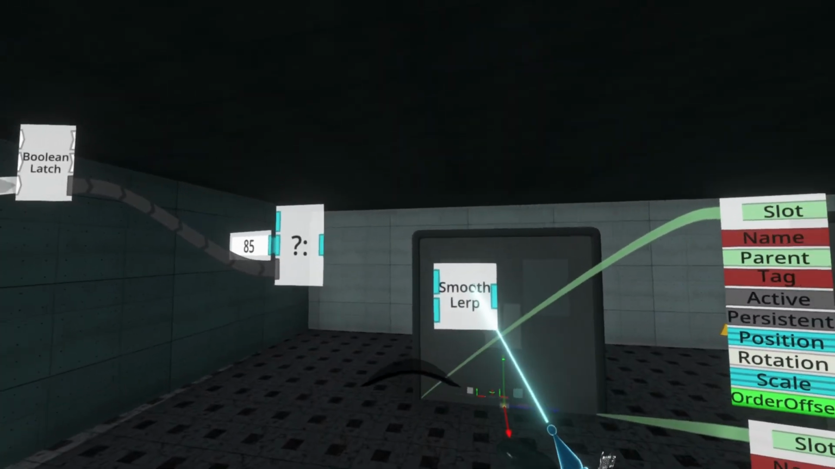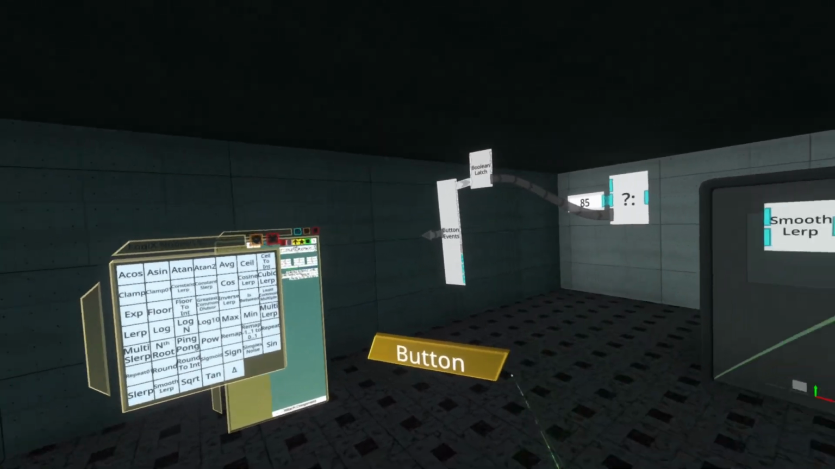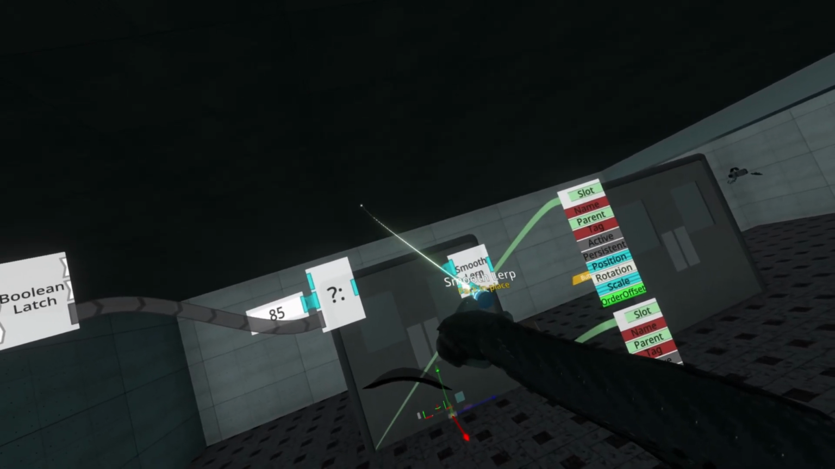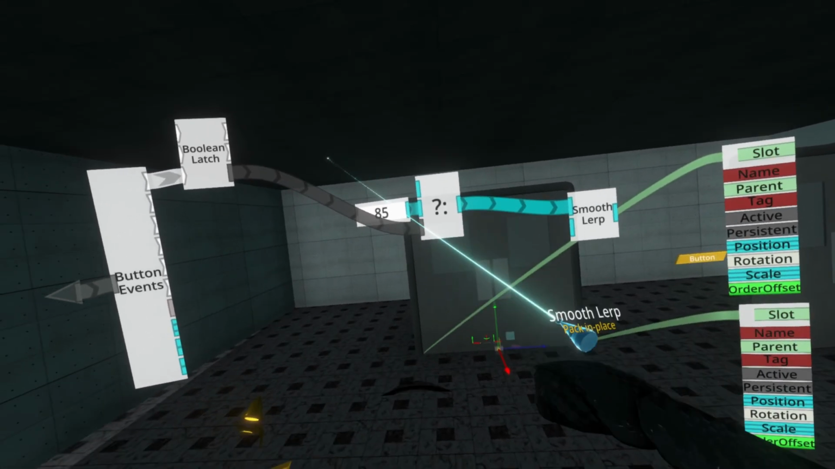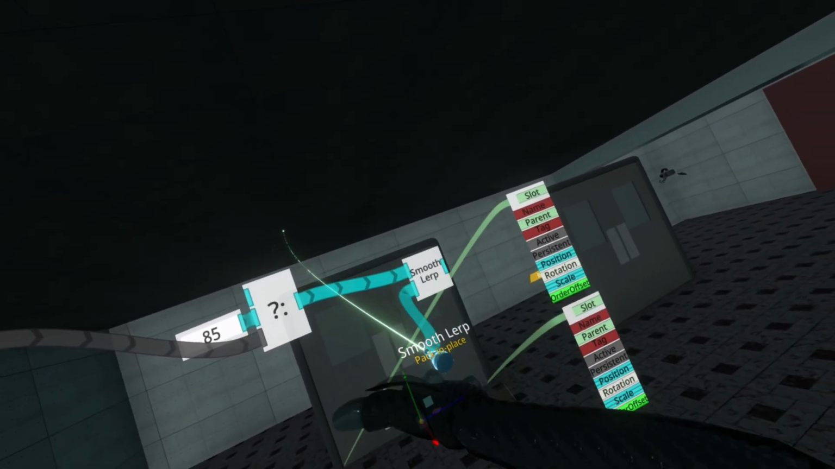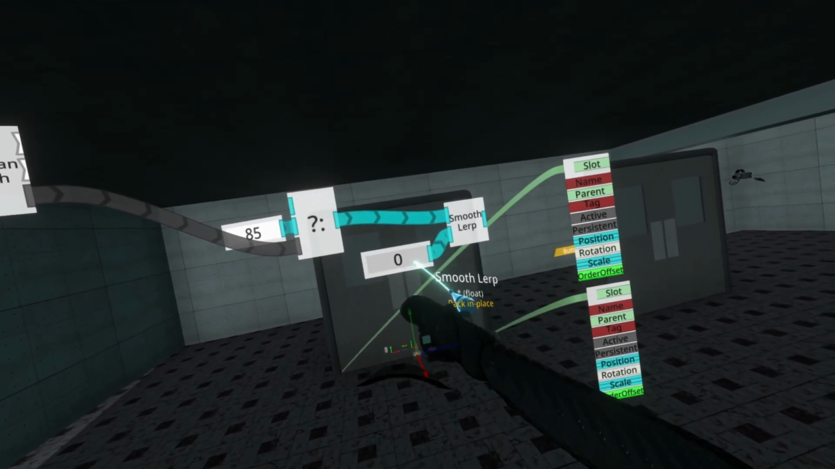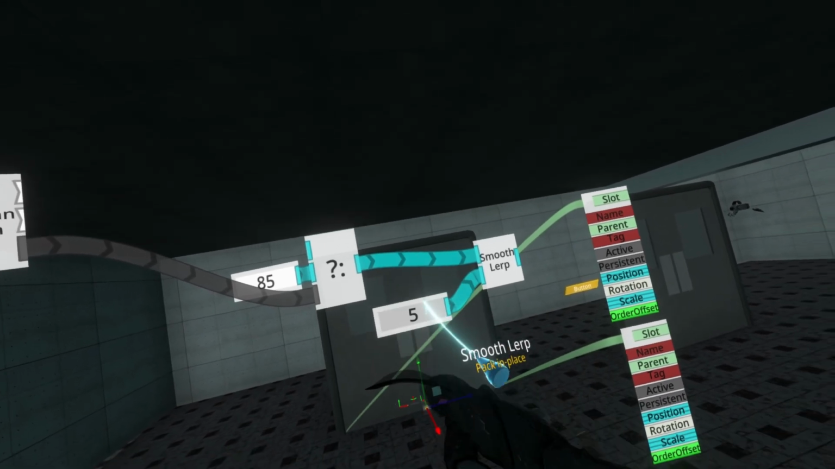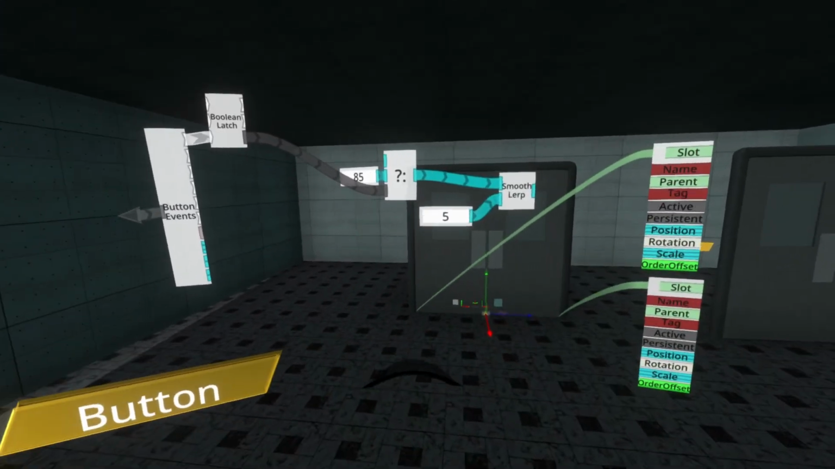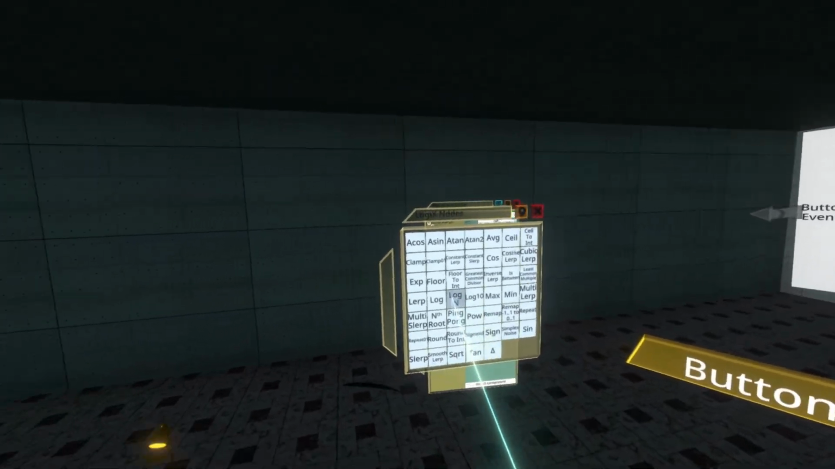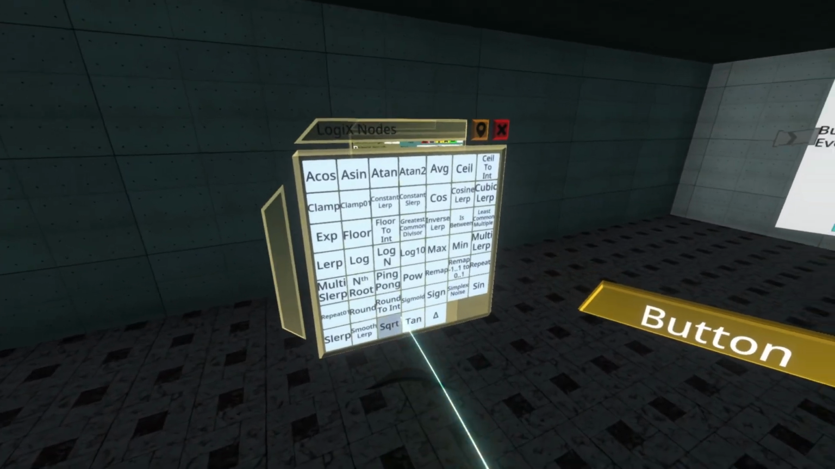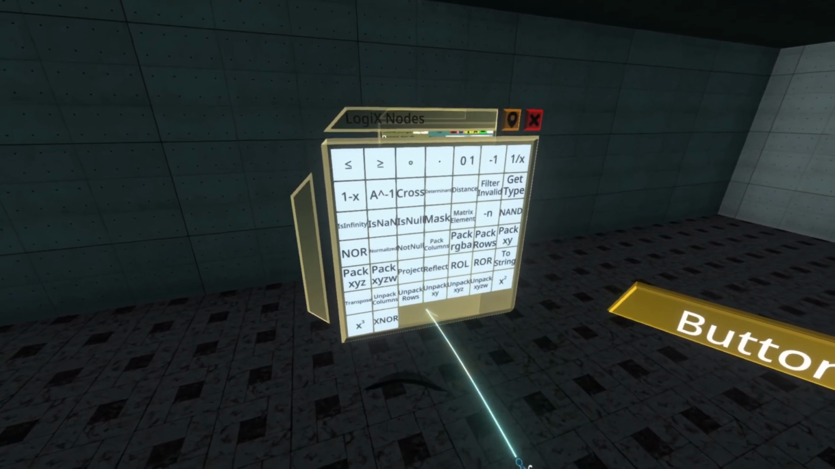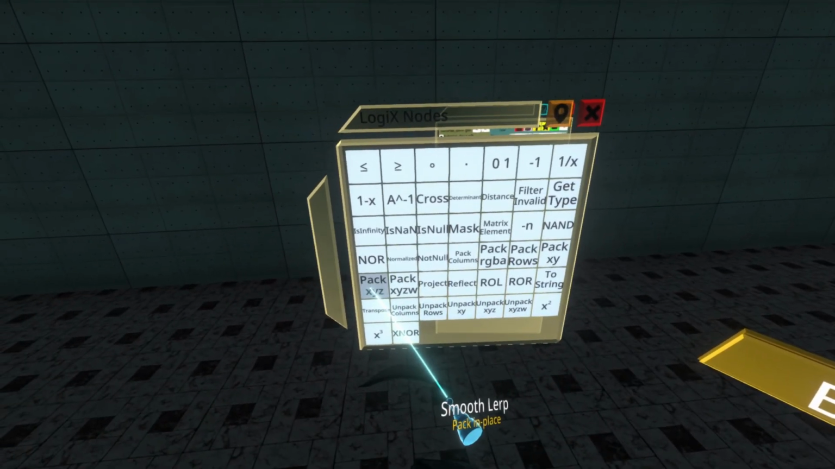But we're going to be using smooth lerp since we want a smooth animation here, so we're going to have that here. We're going to connect our smooth lerp input to the output of our question mark node right here. And then for speed, we're going to want to drag out an input, and for now we're going to type in 5. We can adjust this as we need to later, but for right now 5 will be a good testing ground for that. Once we have that all set up, we're going to want to get a pack XYZ node. That can be found under the operators, all the way down at the very bottom where it says pack XYZ.